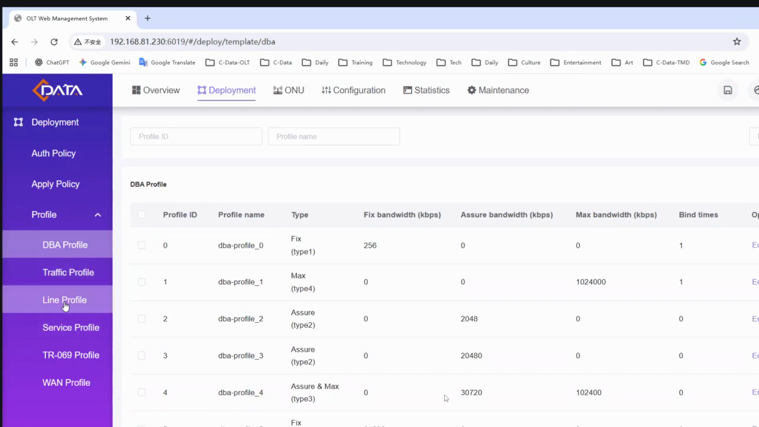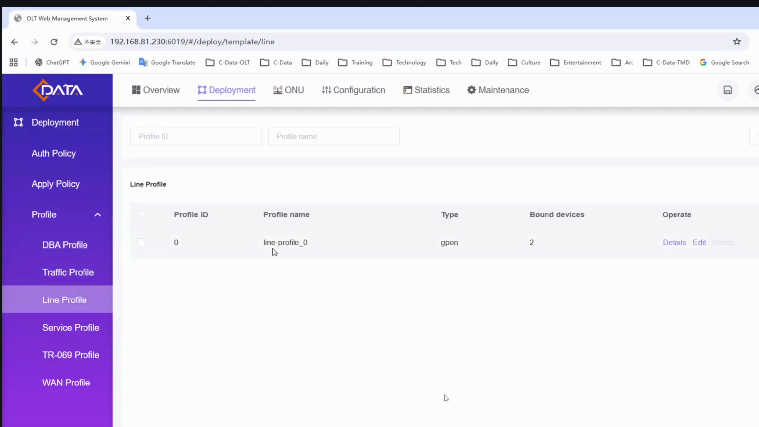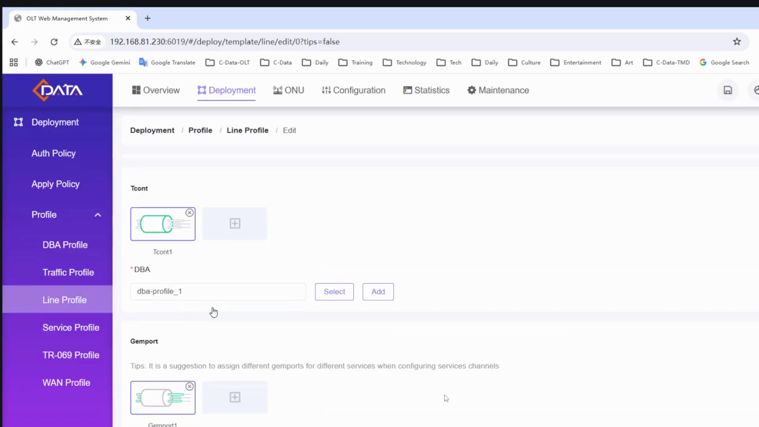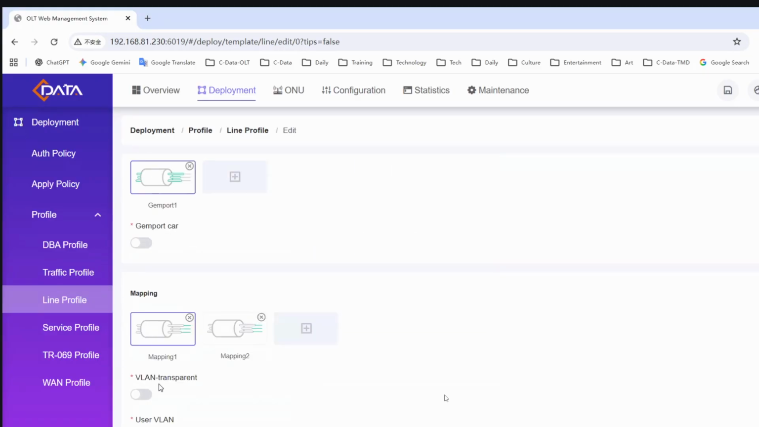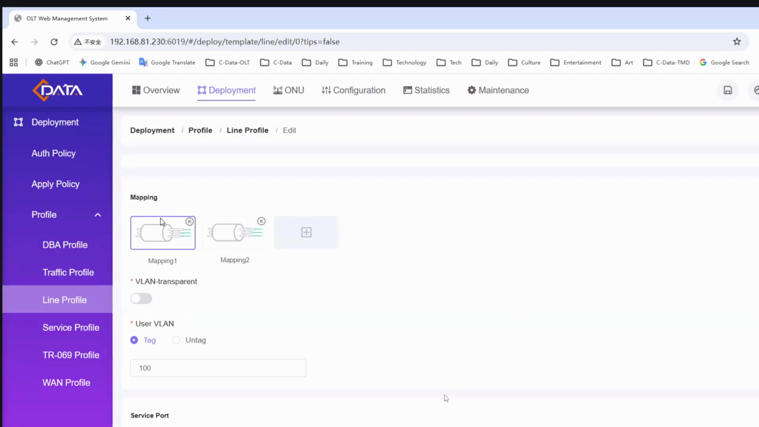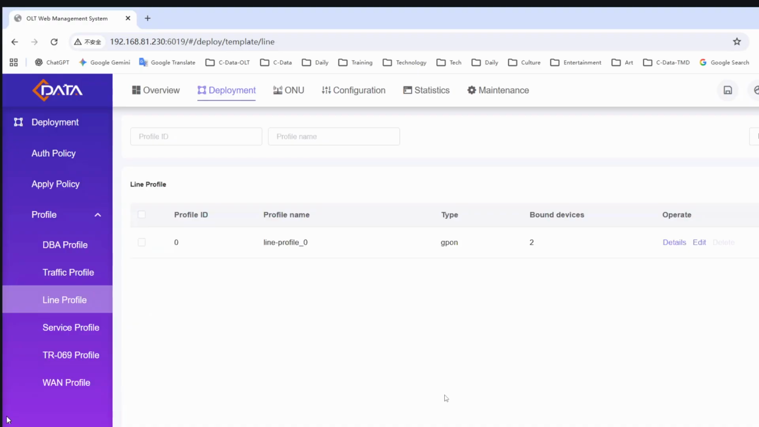So it means it's already there. Go to the line profile because I'm using the default one, and then I'll edit. T-CONT, GEM port 1, mapping 1. So this is why it failed, because I'm doing the same configuration. It tells me it's already there. So cancel.